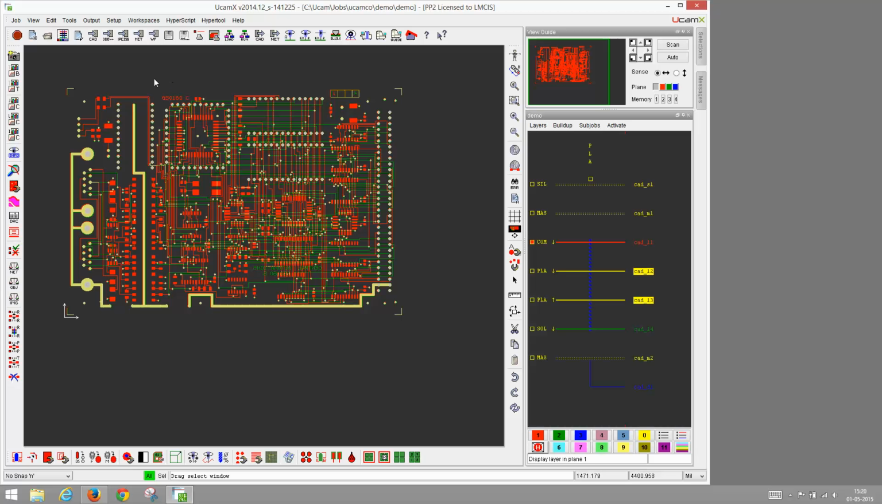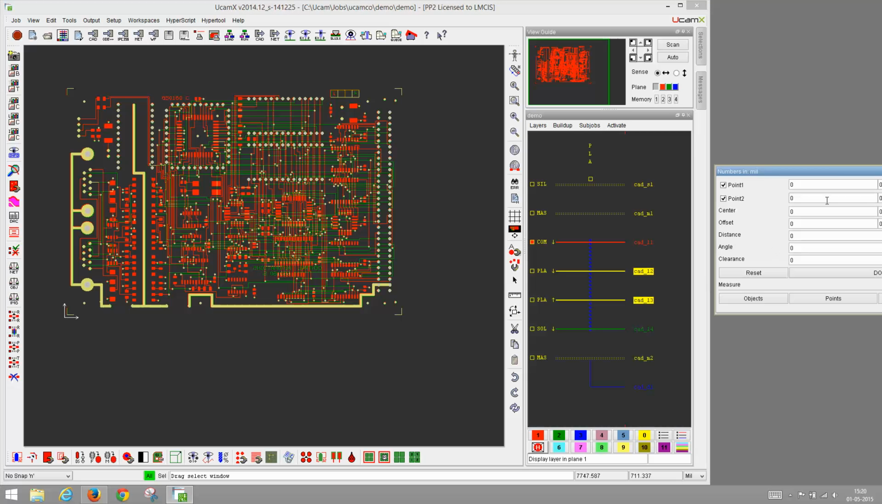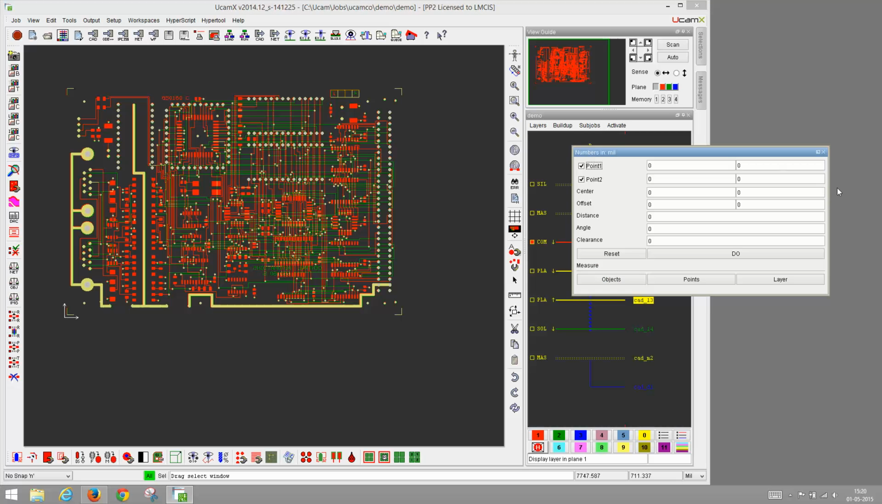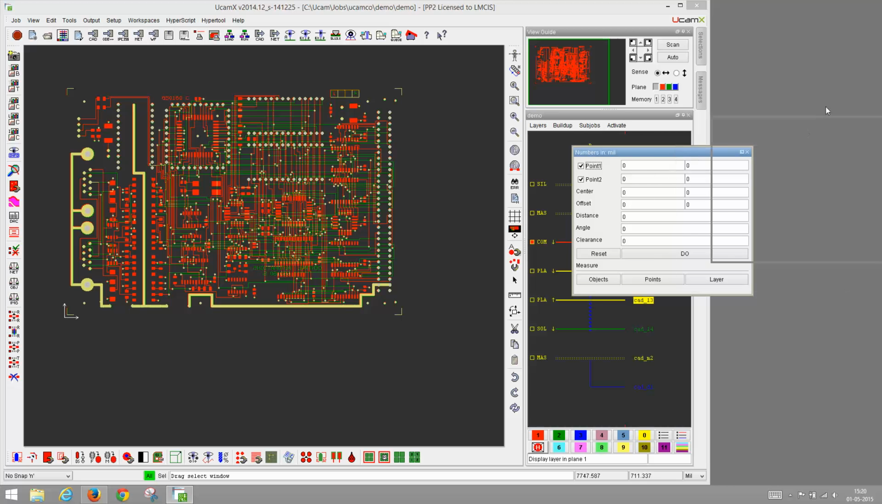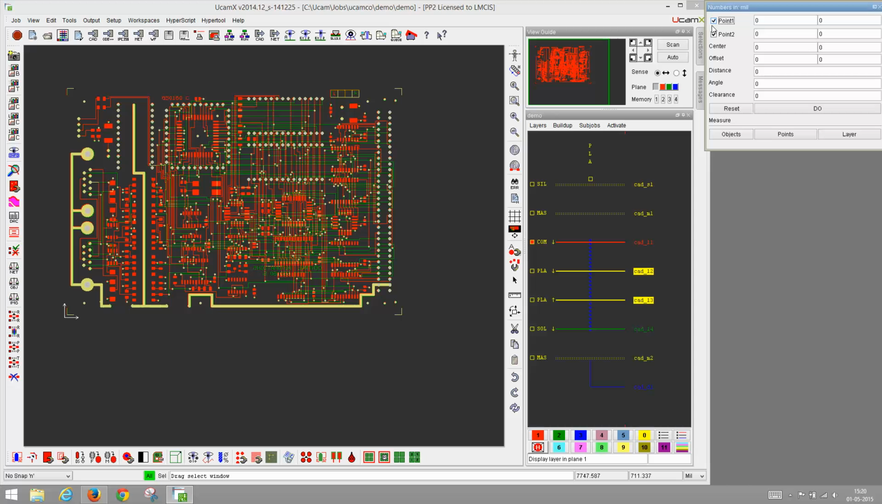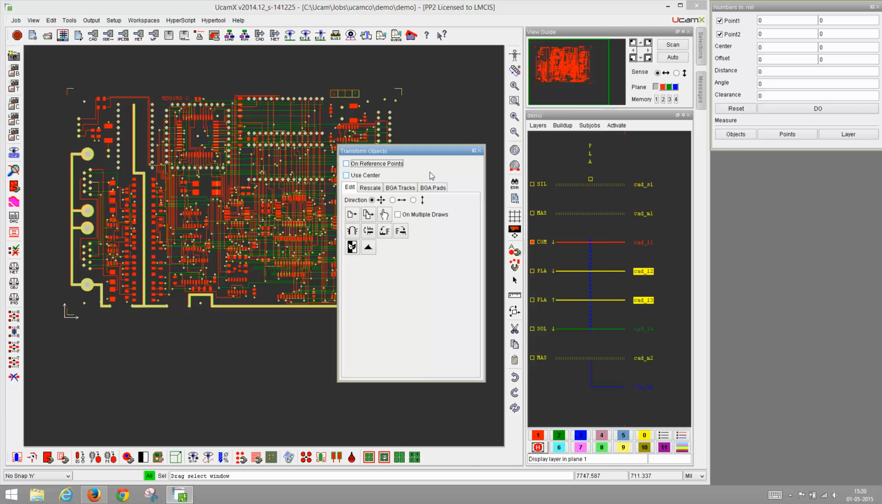Now I want to introduce another one. Let's bring up our numbers. Numbers, I can grab it from the toolbar over here. And I'm going to position that to the right of this main menu, my main window, like that. And I'm going to bring my transforms in.